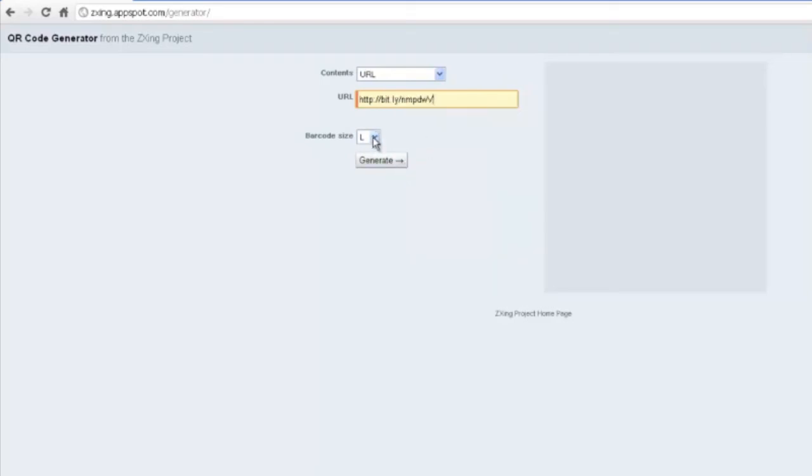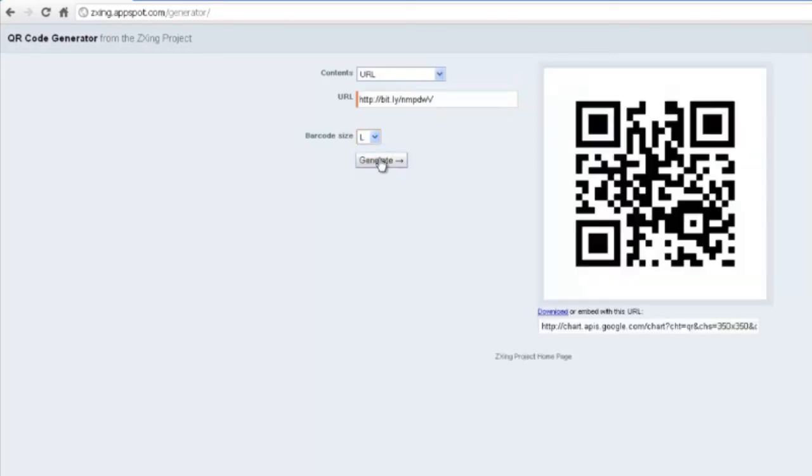And then we're going to select small, medium, or large barcode size, and we're going to stick with large. And then we're just going to generate it. So here is our QR code now for the Google Places page for Social Cats Rule Online. So let's see, what we're going to do now is we're going to hit the download button, and here is the QR code for the Google Places page.